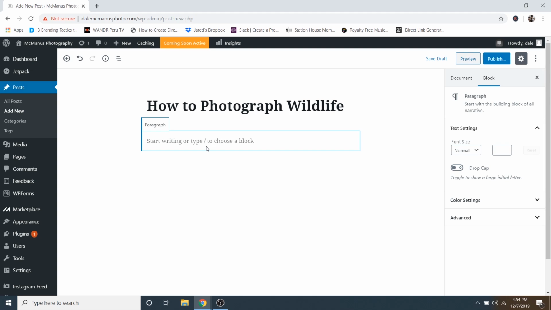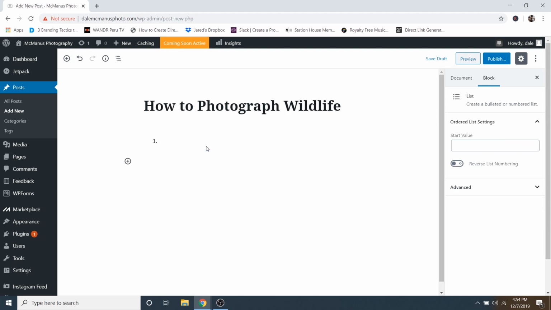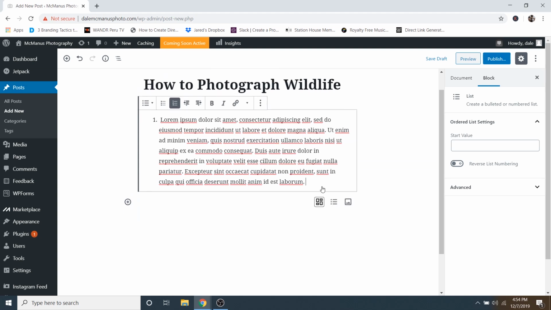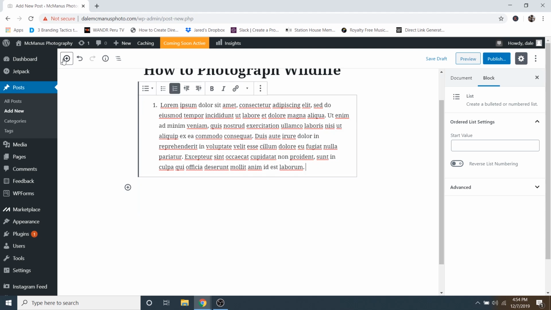So it could be something like tip 1 is, whatever, and then you would write that in. But for now, I'm just going to paste some dummy text just to speed things up. And then you would want to break up your text. This is just a pro tip, with some images.